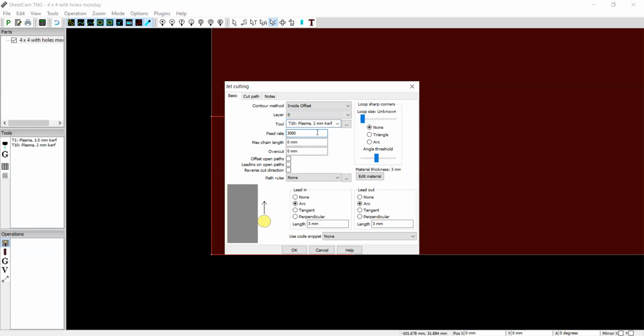Here you can change the feed rate. If you have thicker material, you can reduce the feed rate. If you have thinner material, you can increase the feed rate and so on. Always use lead ins and lead outs. This will have 2 mm, 3 mm, 1.5 mm. What you think is good for that?